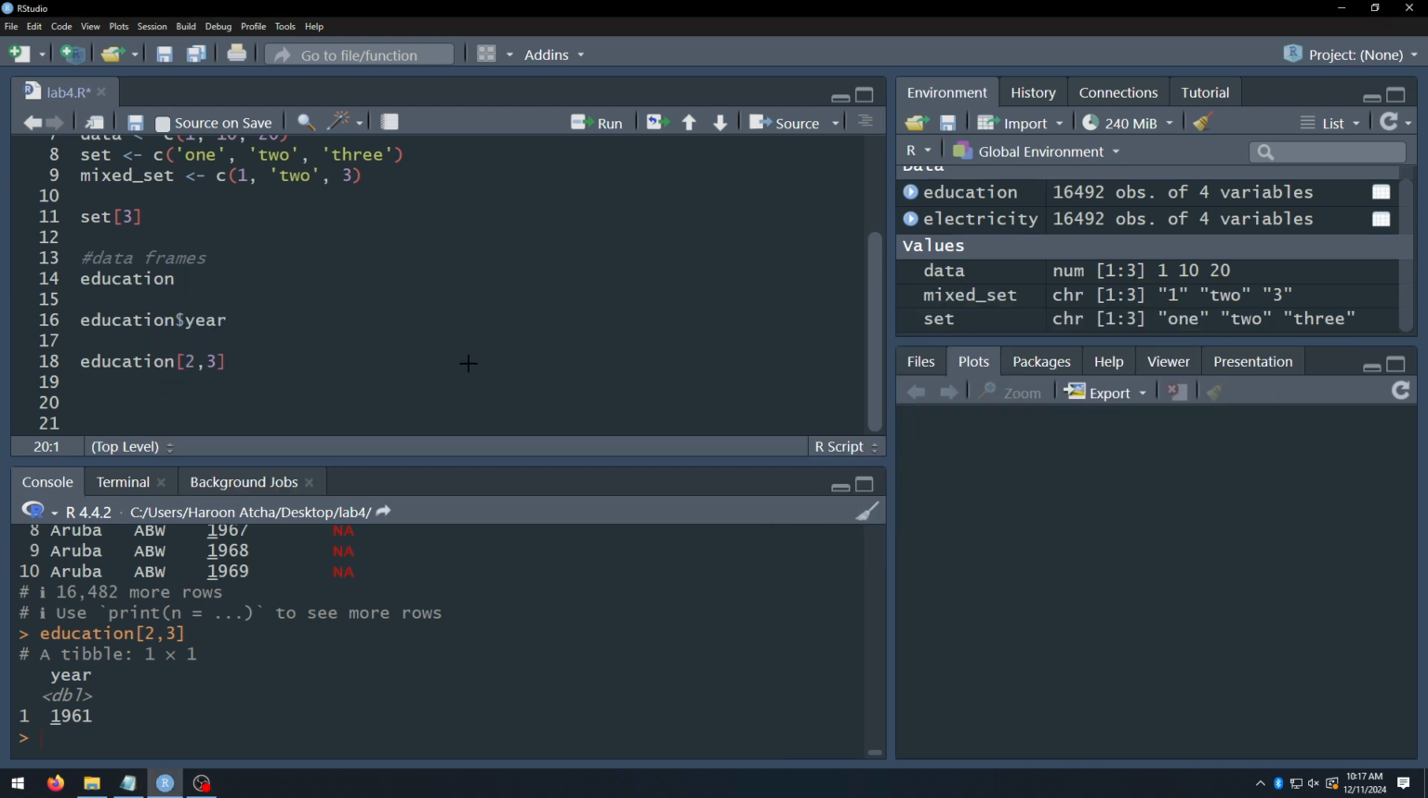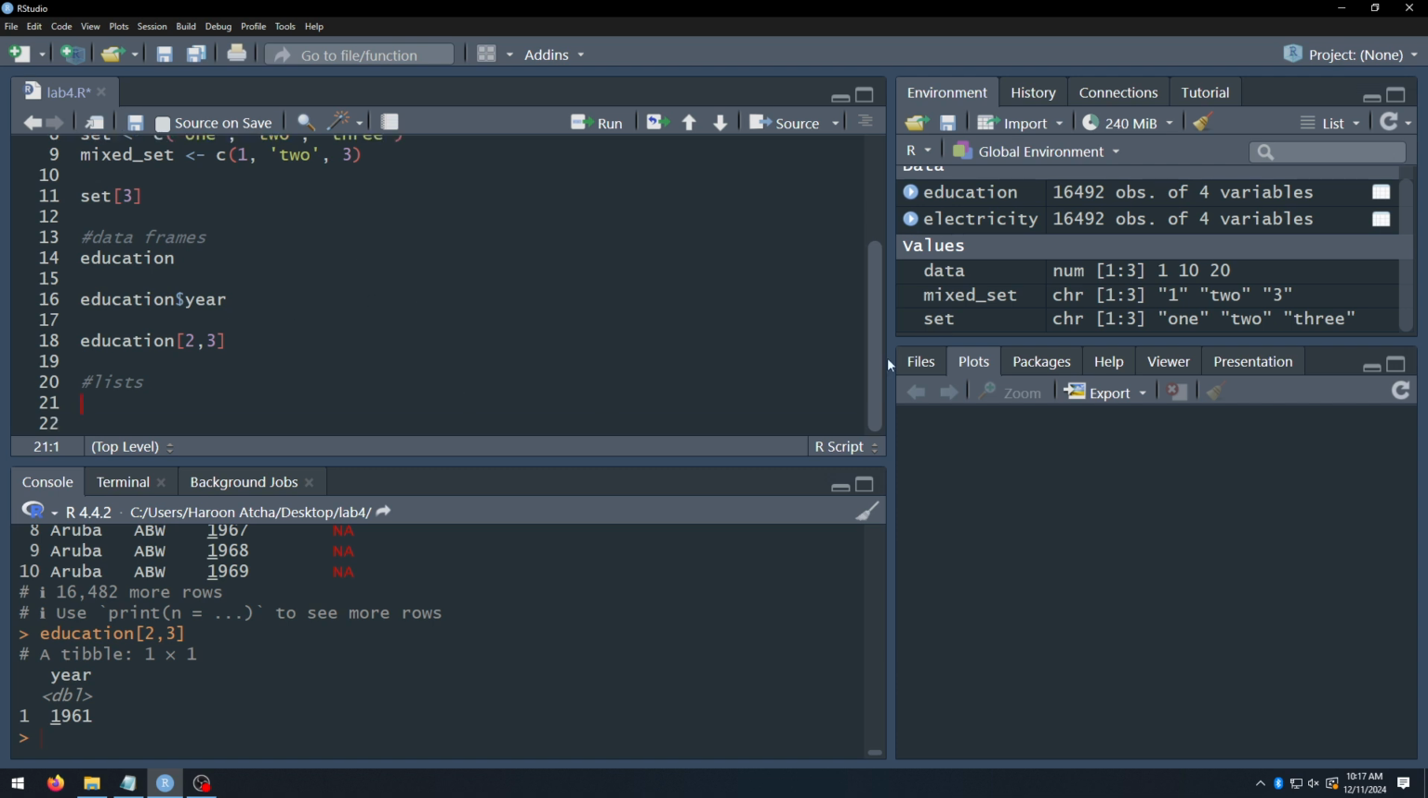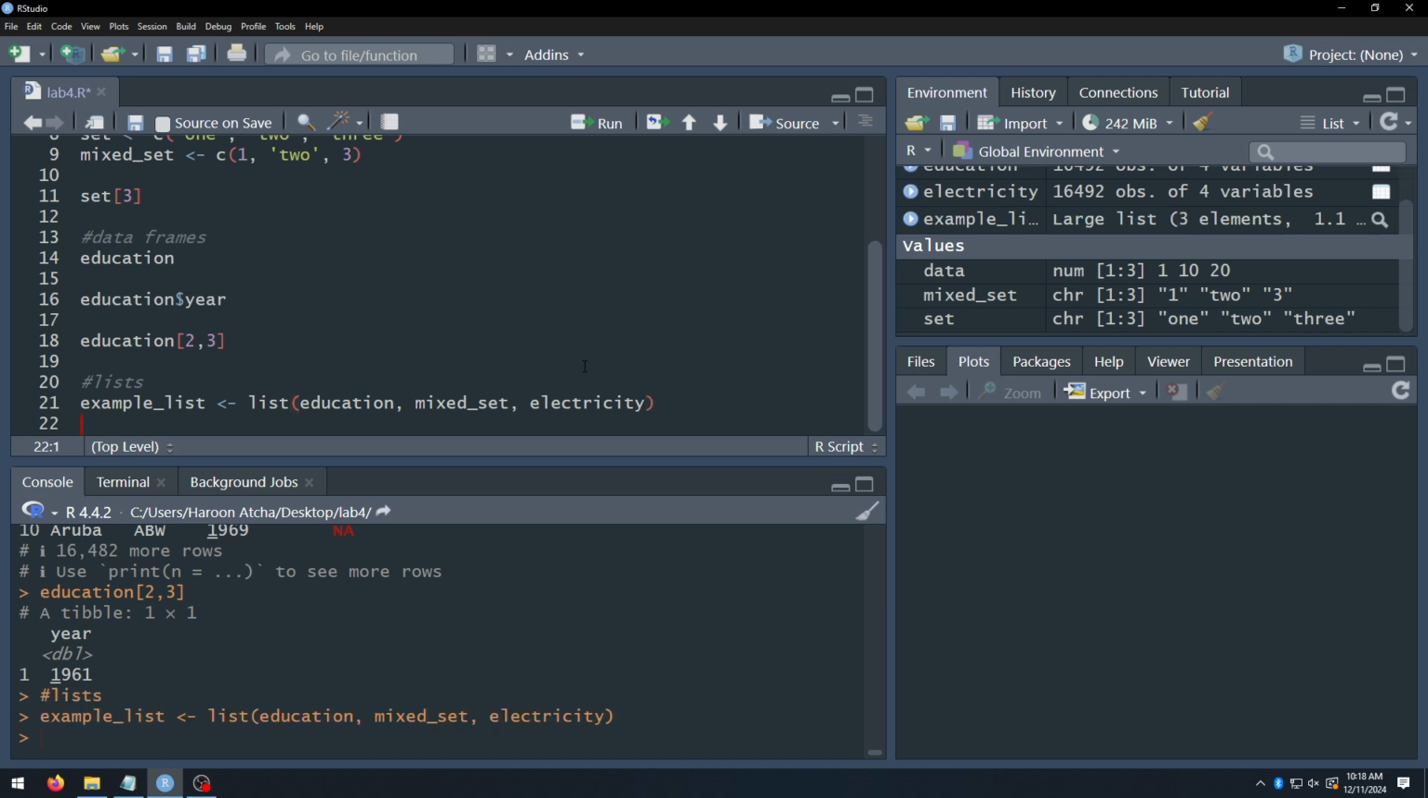Let's talk about lists. Lists are kind of a goofy object type. A list is basically an all-purpose bucket that can hold together numerous different types of objects. So you'll notice here that we have sets, we have a data frame. So why don't we create a list? Example list. When you want to create a list, you open it with the function list. Why don't we put education in there, put my mixed set in there, and then put the electricity data set in there. Let's go ahead and run that.